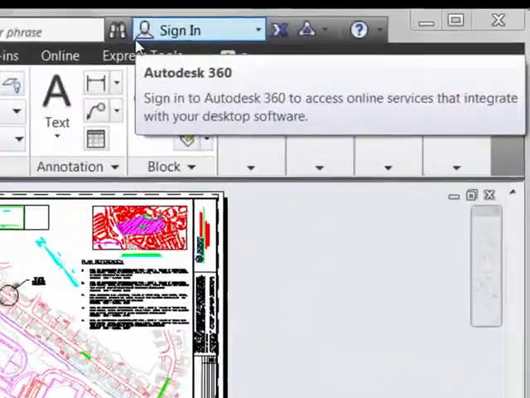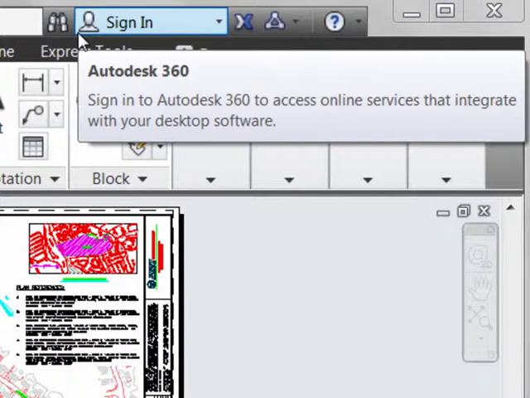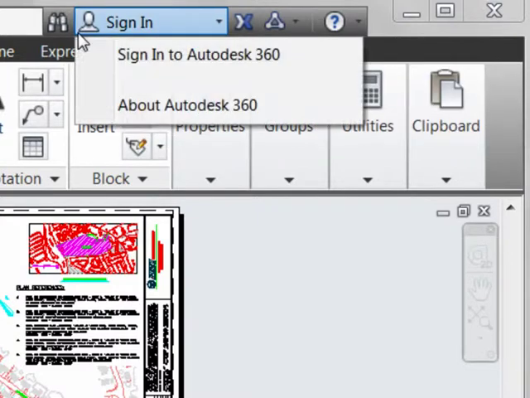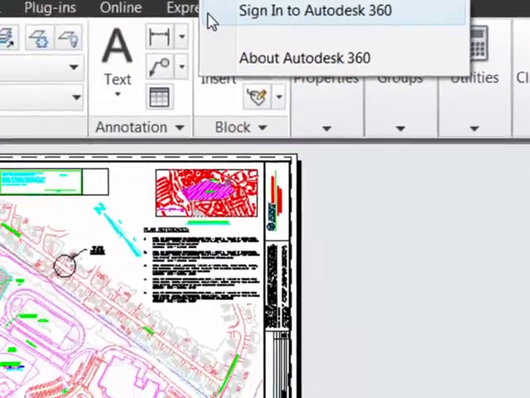Perhaps the biggest change that AutoCAD 2013 brings to the table is the inclusion of Autodesk 360, and this is something that CAD managers will want to be aware of. So you'll notice here along the top of the interface that there's a sign-in function now, which has been expanded to include Autodesk 360. If we pull this down, we'll see that we can sign in to Autodesk 360, which of course will require that you've already set up an account.